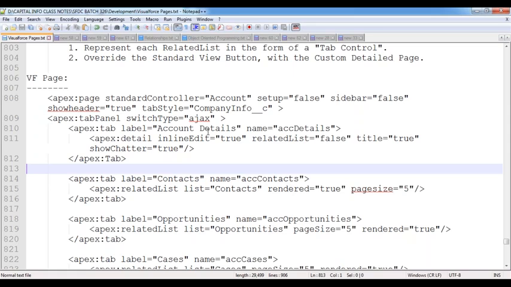But practice is very important. If you miss even a single semicolon, less than symbol or greater than symbol, it will give you a complete error message. Okay.